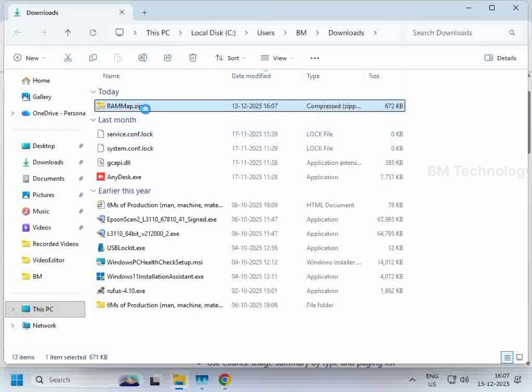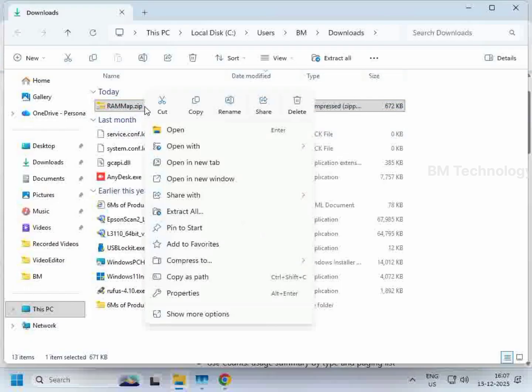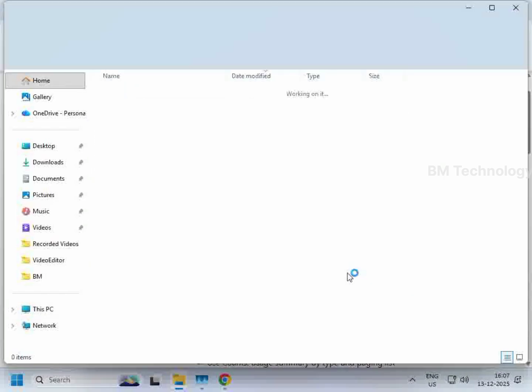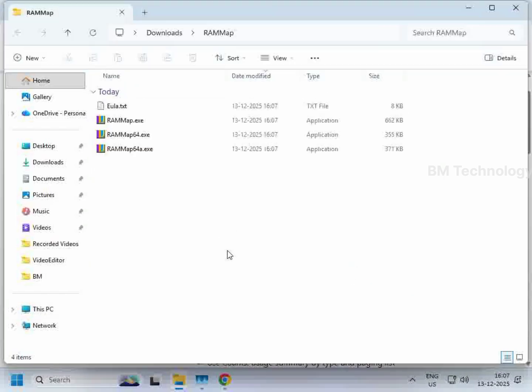Now right click on the setup file. Now click on extract all to extract this file. Okay, now click on extract. Now you see on screen the file is extracted. My operating system is 64-bit. Now click on RAMMap64.exe.